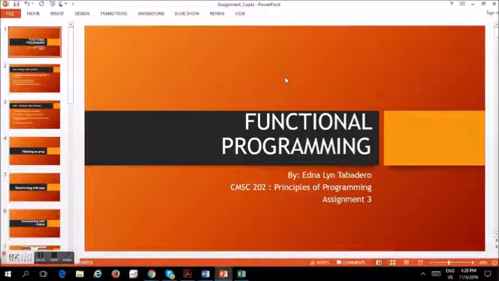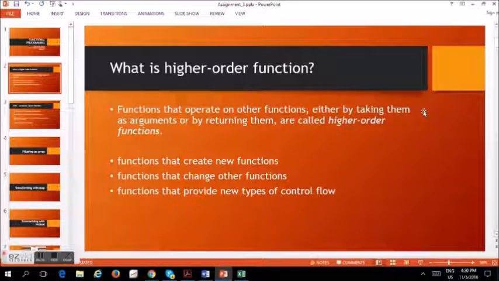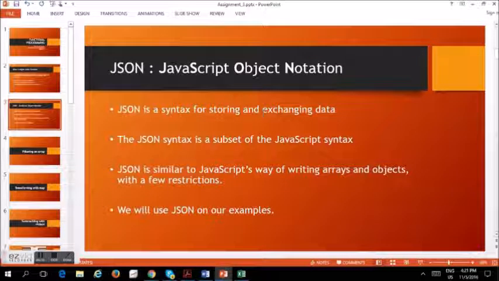I am going to start with functional programming with focus on higher order functions. Higher order functions are functions that operate on other functions, either by taking them as arguments or by returning them. There are functions that create new functions, functions that change other functions, and functions that provide new types of control flow. Let's also discuss JSON briefly.